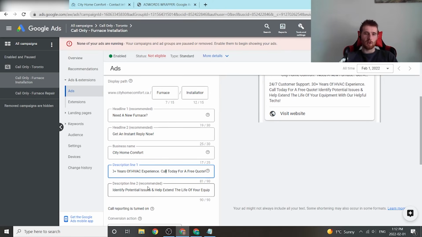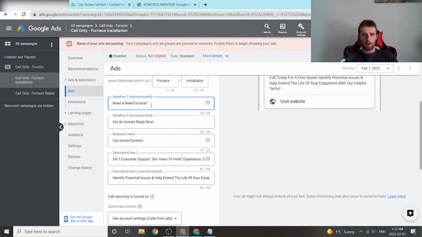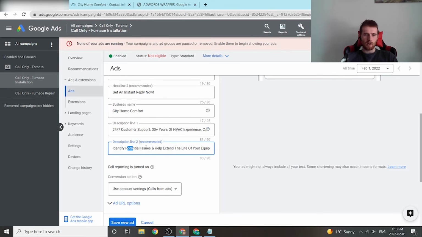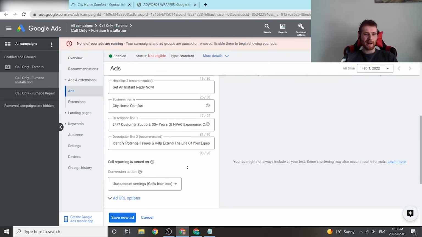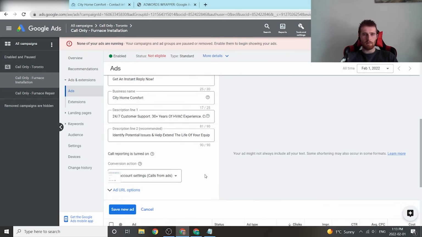So, call to action, which is get an instant reply now. Need a new furnace could be a pain, or need heat could also be a pain. The description just goes into more detail about how you can help, extend the life of your equipment with their helpful text. I would probably change that to get new equipment, something like that. But we're not going into super detail about copywriting right now. Again, use account settings. This allows you to optimize your entire account as opposed to just one specific conversion action. So just leave it like that.